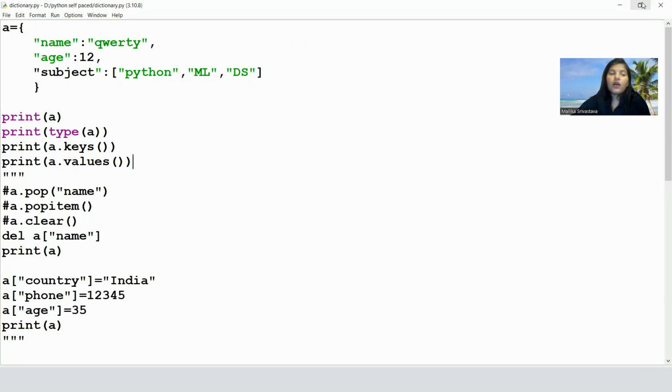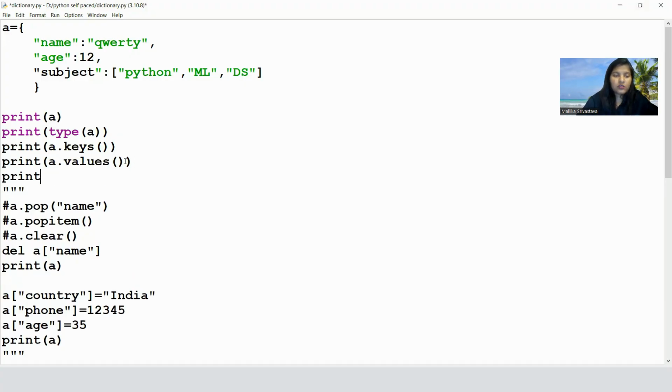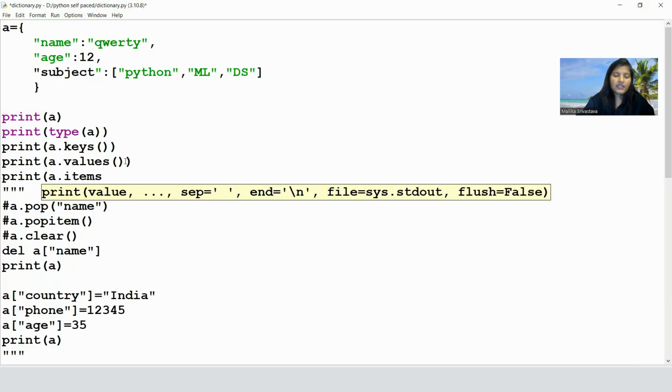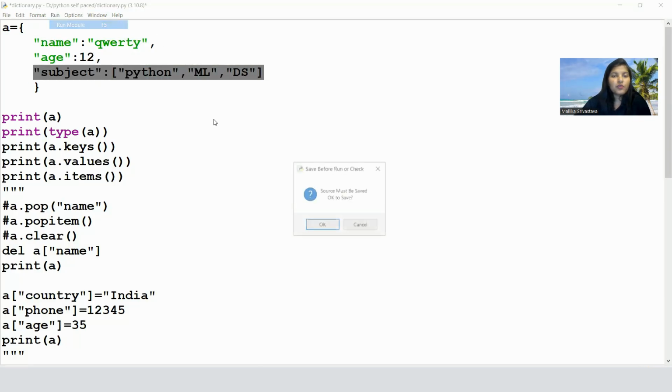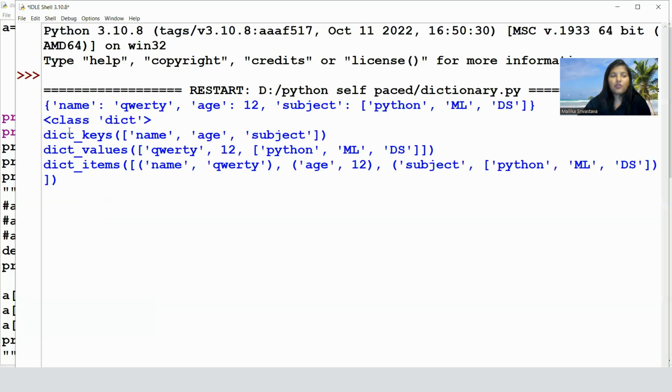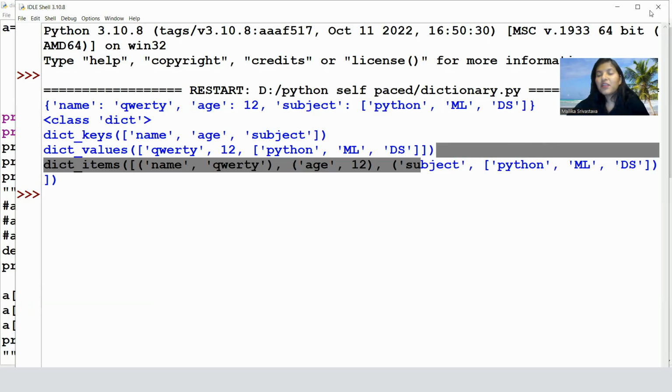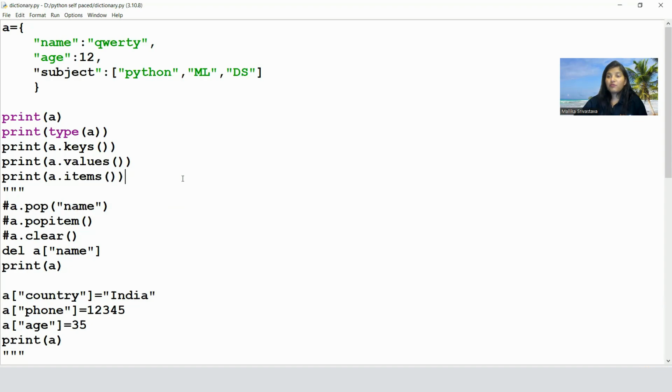Okay. Now, the combination of key and value is called an item. So you can extract the items also. So print a dot items. That will give me all the items. A pair of key and value is called an item. Like this is a single item, this one is a single item, this one is a single item. So when I am going to run this code, you can see the output. So this is a single item and the item. Okay, so this is the way by which you can apply some of the methods in dictionary.